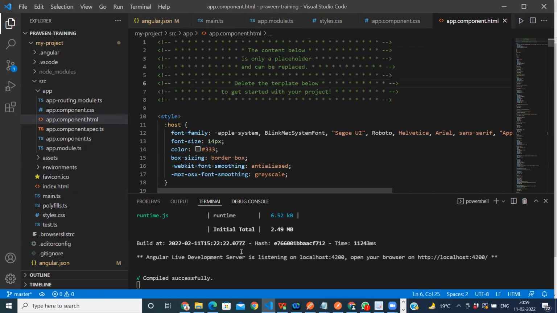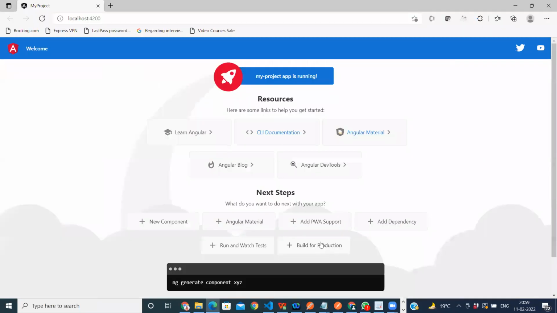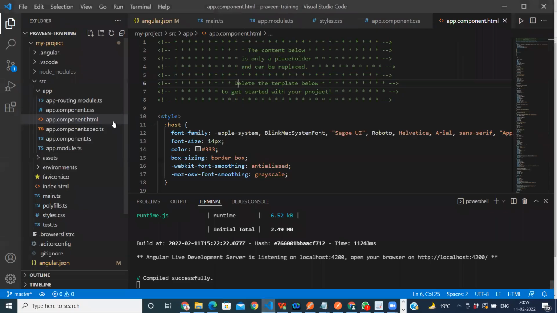So here, if we go to the site, this is our site. This is the home page. So from where are these contents coming? It is coming from your index.html. All things are coming here.